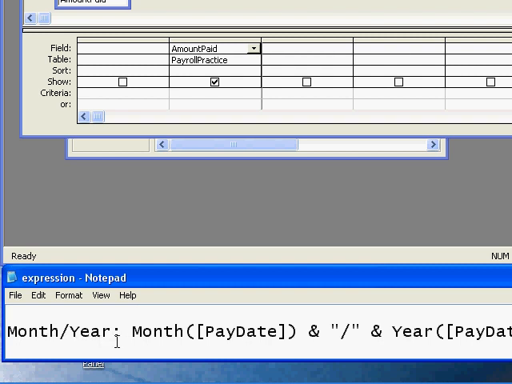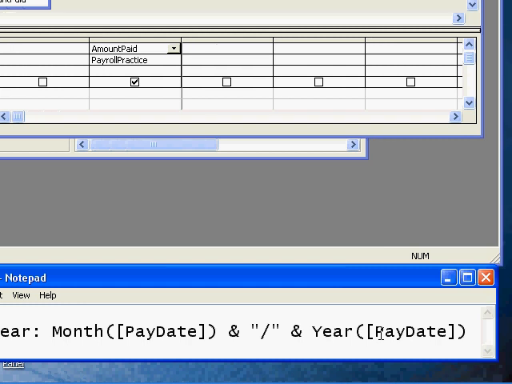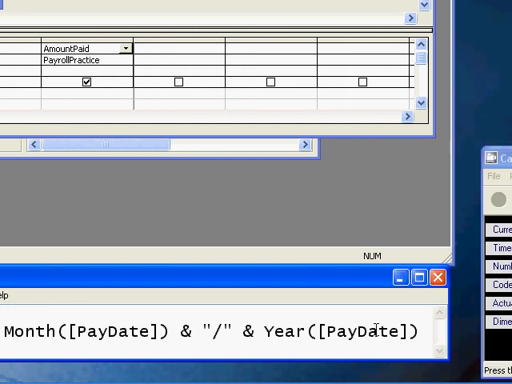This is the month and year, that's the label, followed by a colon. Labels are always separated by a colon. And then we have the function called month, that's going to separate out the month from the pay date field. We're going to put a slash in there, and then we have a function called year that's going to give us the year for the pay date.